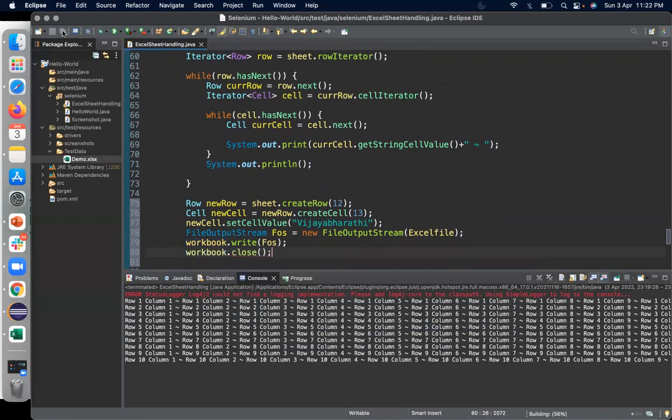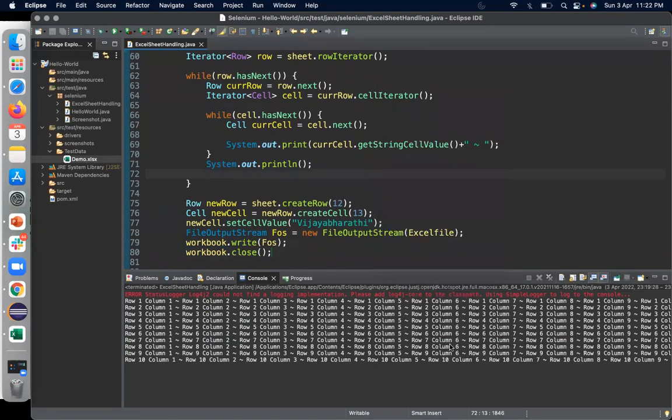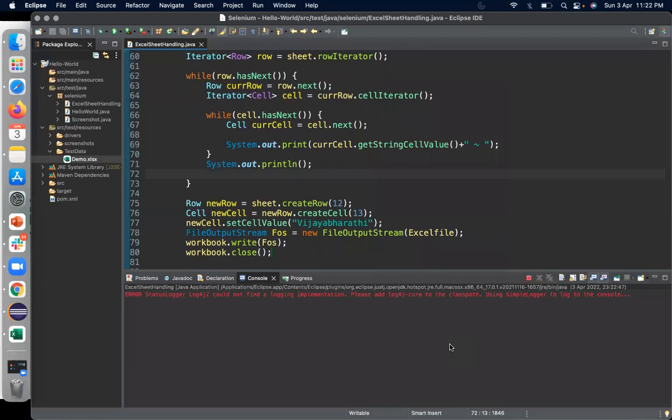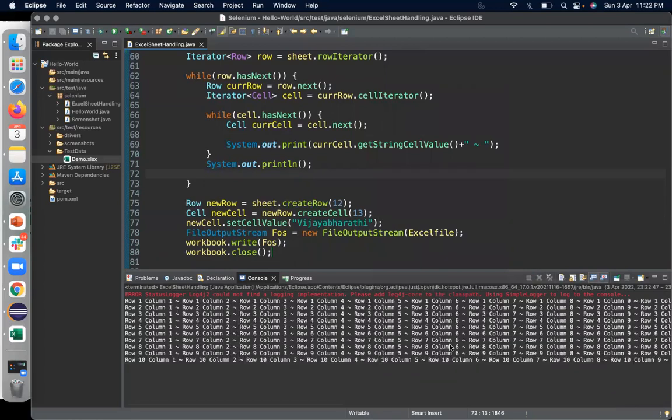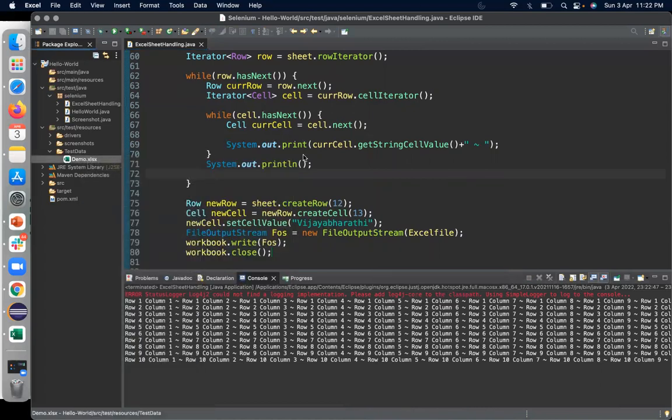Now, if I do this, what will happen? It will first read the Excel sheet, then it will write some value in the 12th row, 13th column. Then it will close the workbook. Let's open and see whether that is working or not. It's like we are doing read and write simultaneously. I'm executing as a Java application. It is completed. Now I will just right click and do open.